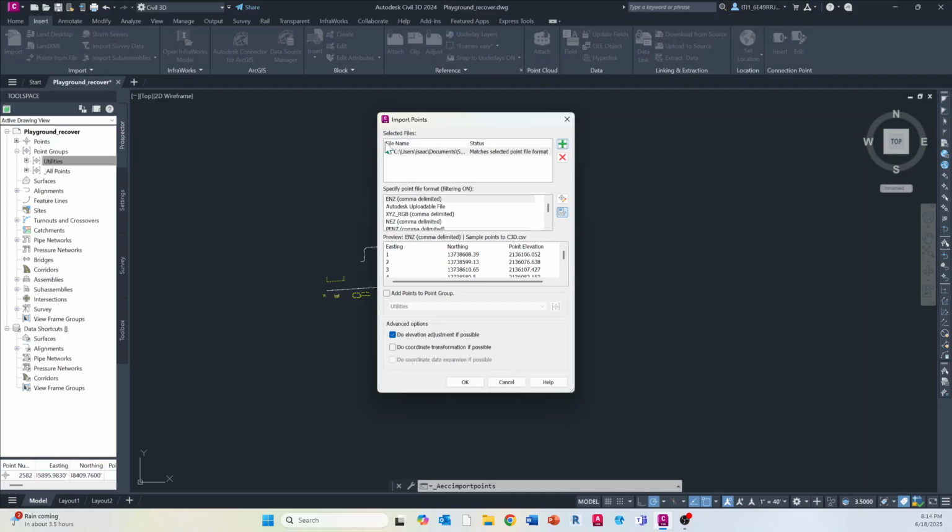Click OK, and it's going to give us a check mark up here. And it's going to give us a preview of our information. As you see here, I have it selected as E and Z. I need to scroll through and select the P, N, E, Z, D. So I have point number, northing, easting, elevation, and my raw description.